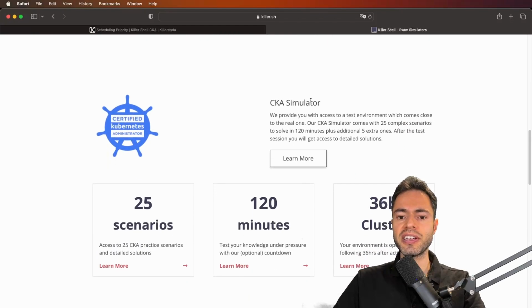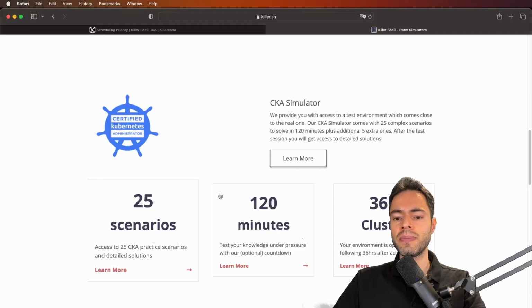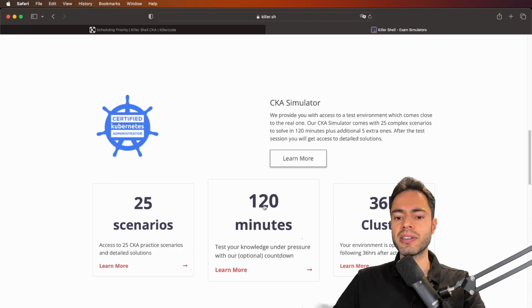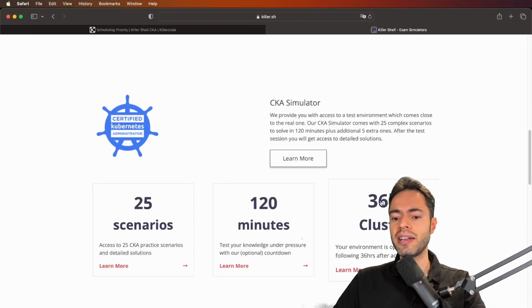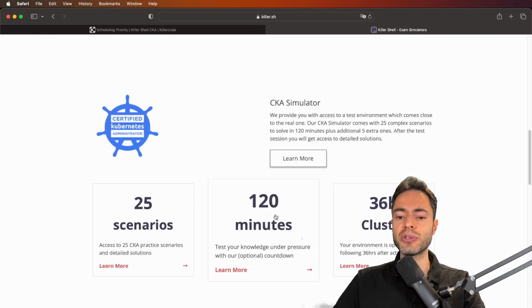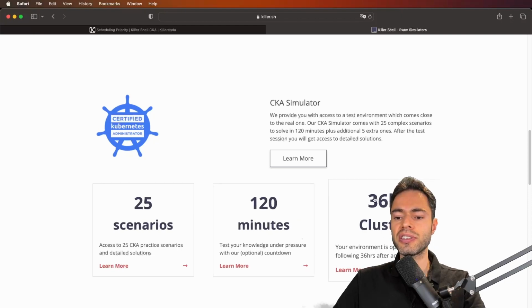For example, for the CKA simulator, we have 25 questions, which is around the number of questions that you are going to encounter in the exam. And then you also have 120 minutes, which makes 2 hours, the same as the day of the exam. And then here is the tricky point. The moment that you activate the cluster, you have it available to do the exam as many times as you want during these 36 hours. And from what I know, you can activate these 36-hour clusters twice.